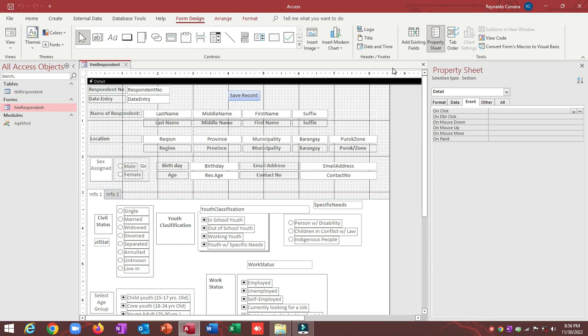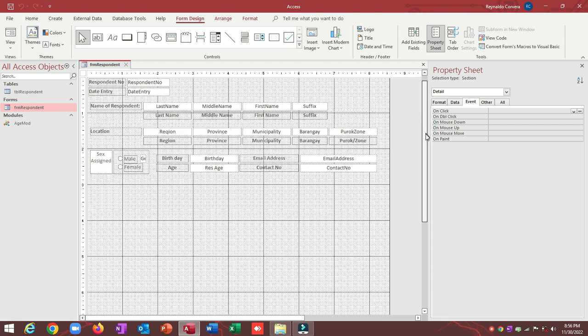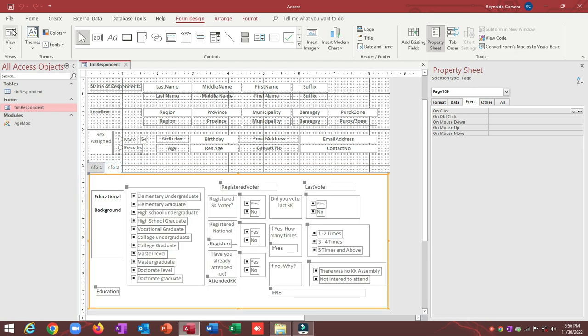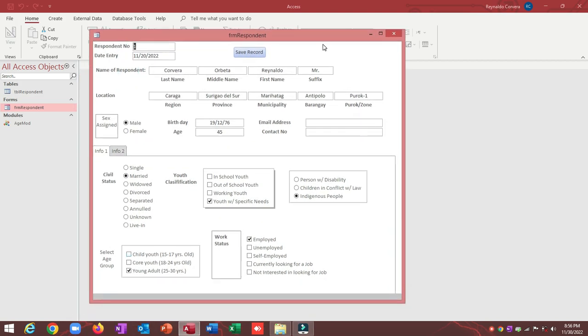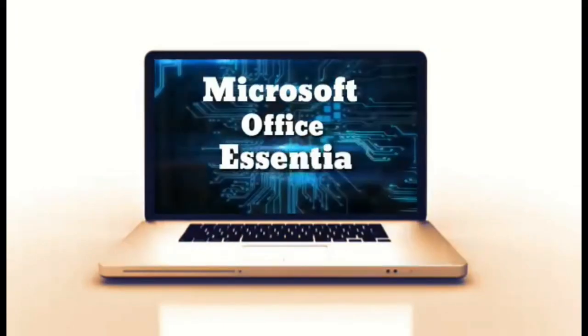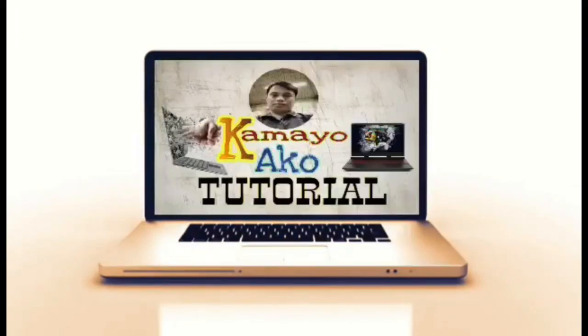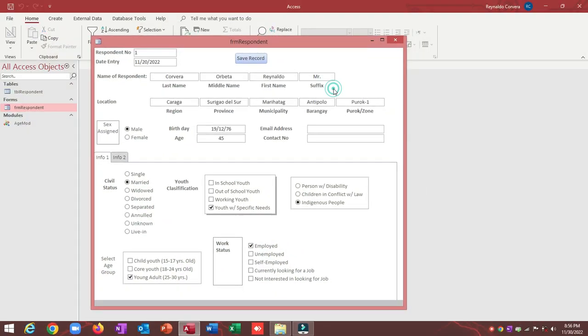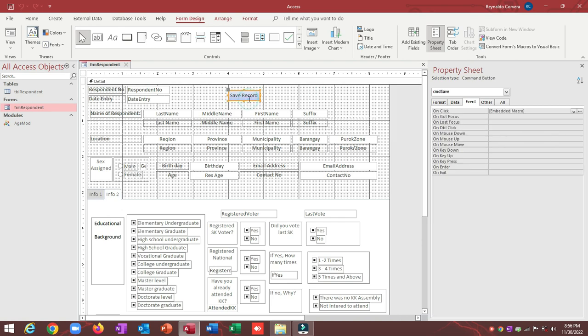Now we will continue with our KA profiling database creation. Okay, before we created all of this with our tab control, info number 1 and info number 2. So it chooses all of this. Okay, now we will proceed. I will delete this one.